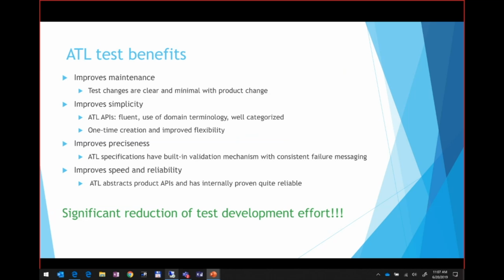And it improves flexibility because it gives you a lot of control as to what data you can use. We have defaults for any data in the system, but if you want more control and you don't want to use those defaults, it certainly gives you that as well. It improves preciseness. So we have a built-in validation mechanism. I briefly mentioned it earlier. That's what the ATL specifications concept will give to you.